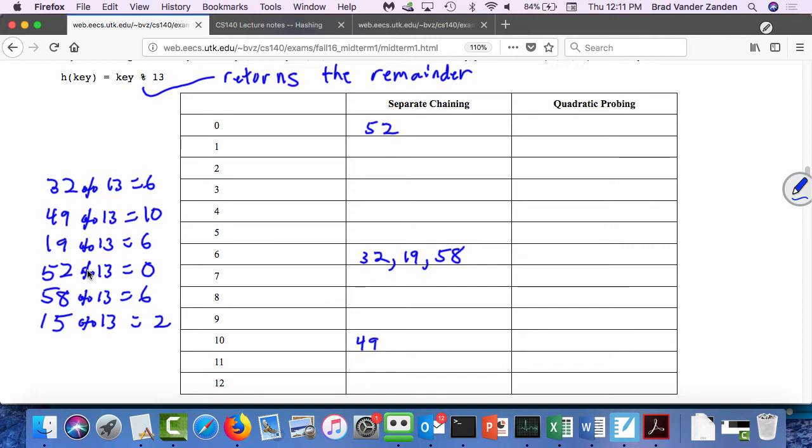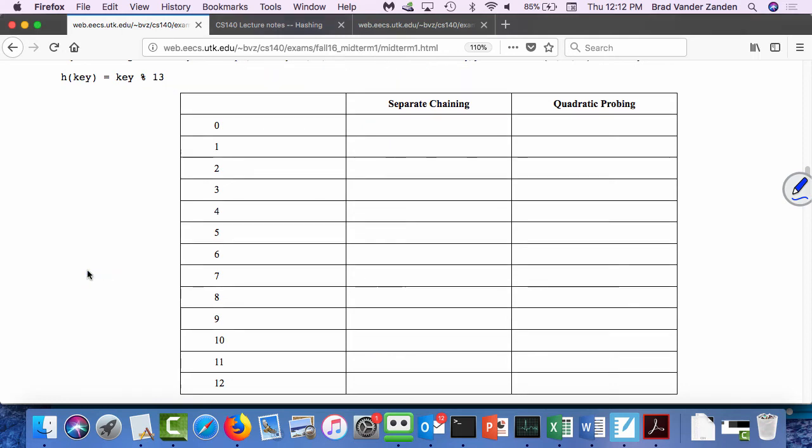Now I made it a little harder on the exam. There's a couple more keys on the exam, but I guarantee you you're doing separate chaining on the exam again. So this would give you the answer for separate chaining. There are questions about that. So that's one collision resolution strategy, and it's pretty simple. In fact, it's the one that's most commonly used when you have plenty of memory.